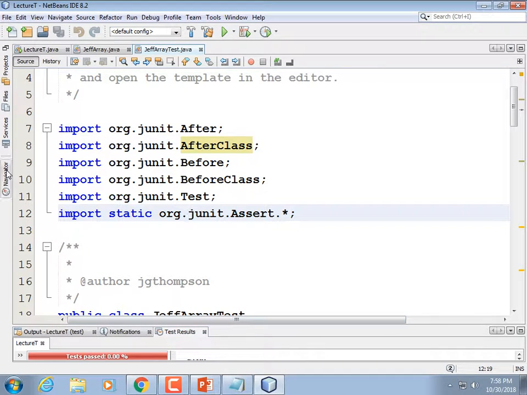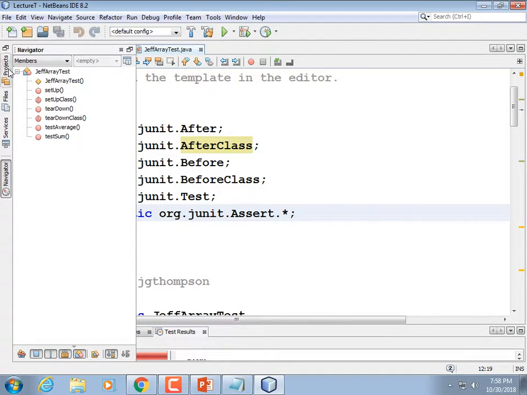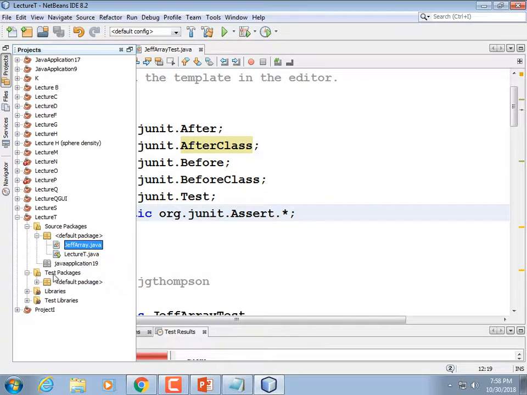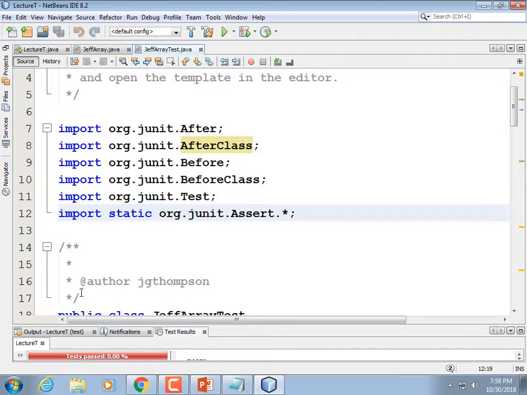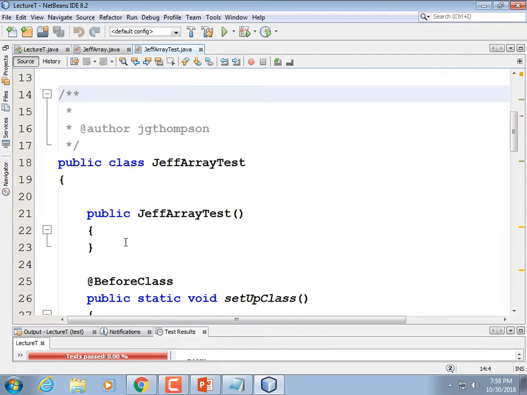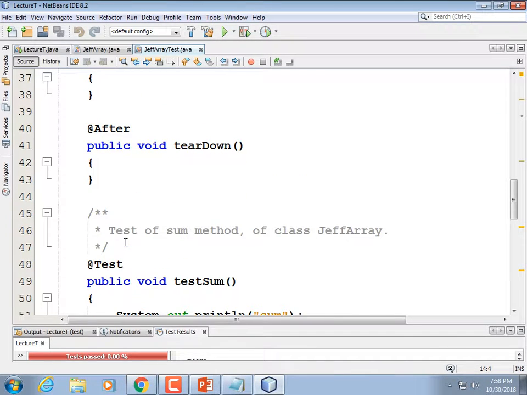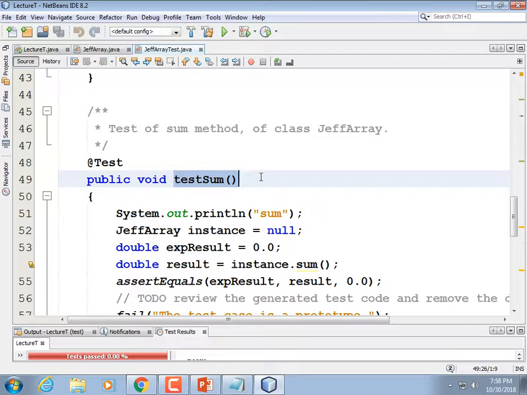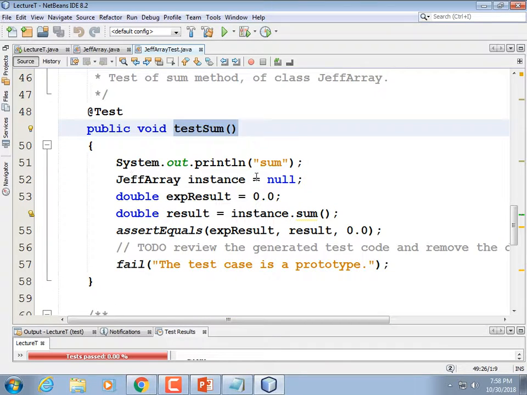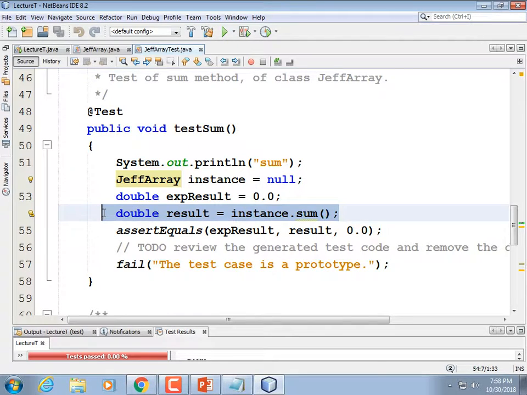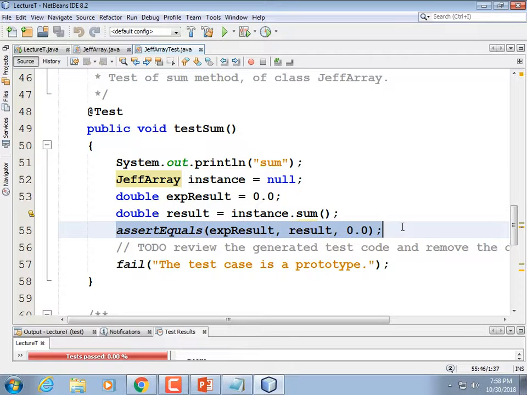Now we're going to go and look at those tests. So under Projects, you should be able to come down to Test Packages, and you should find JeffArrayTest or LynnArrayTest or whatever. Double click that and scroll down and look at our tests. So to test the sum method, here's what it tries to do. It tries to create an instance of our class. It tries to call our class, and then it asserts that what it got back from the class is equal to the expected result.